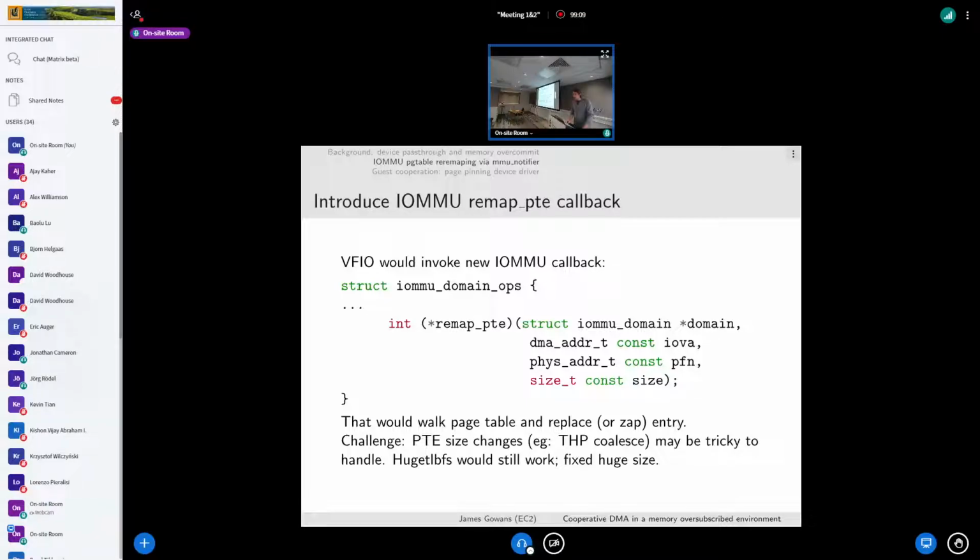So there are some challenges here around page table entry size changes, specifically things like THP coalescing or splitting while you've got DMA transactions, and the line starts to get quite hairy. Maybe you could solve that. Maybe it's limited to say we don't support things like THP in dynamic memory oversubscribed assigned regions.